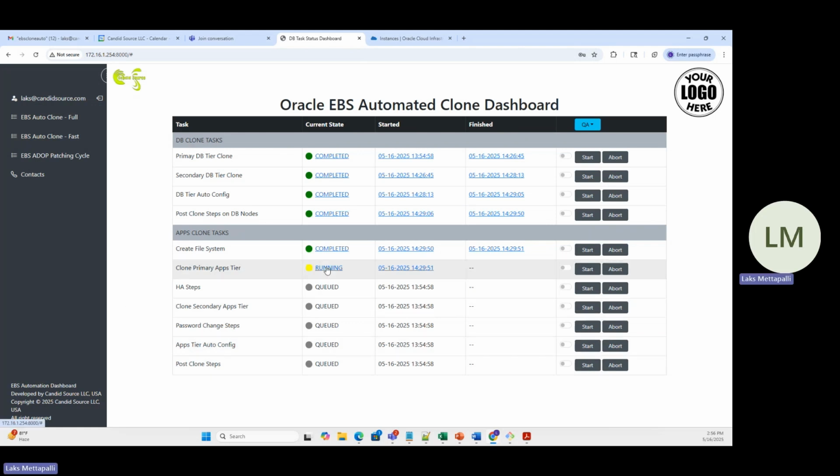So this will take some time, and I will pause the session and connect back once this is completed. It will take an hour or two to complete the primary apps tier clone.